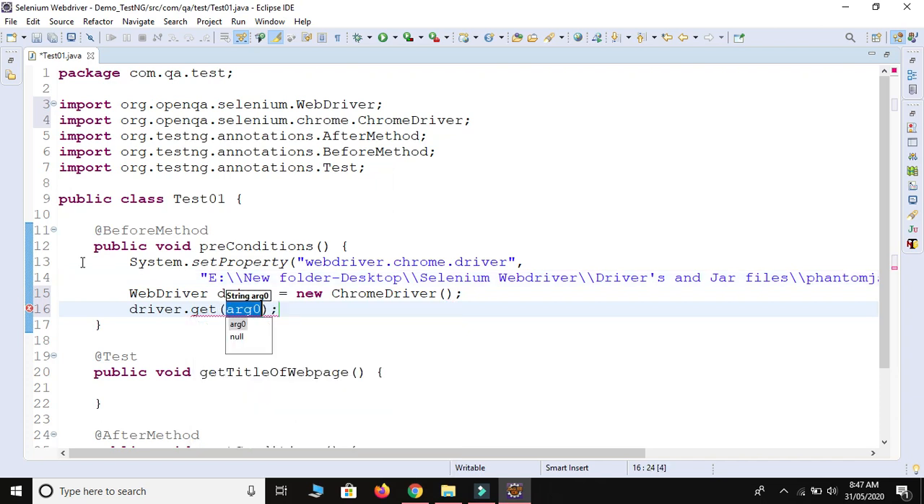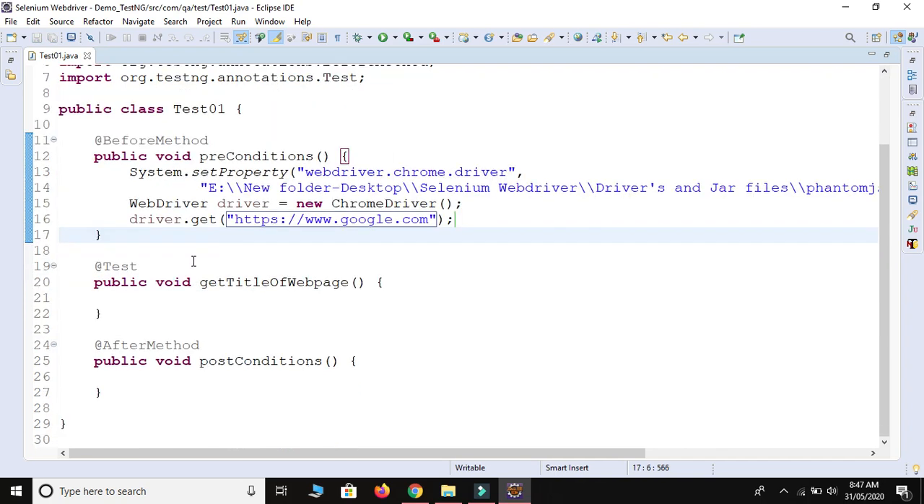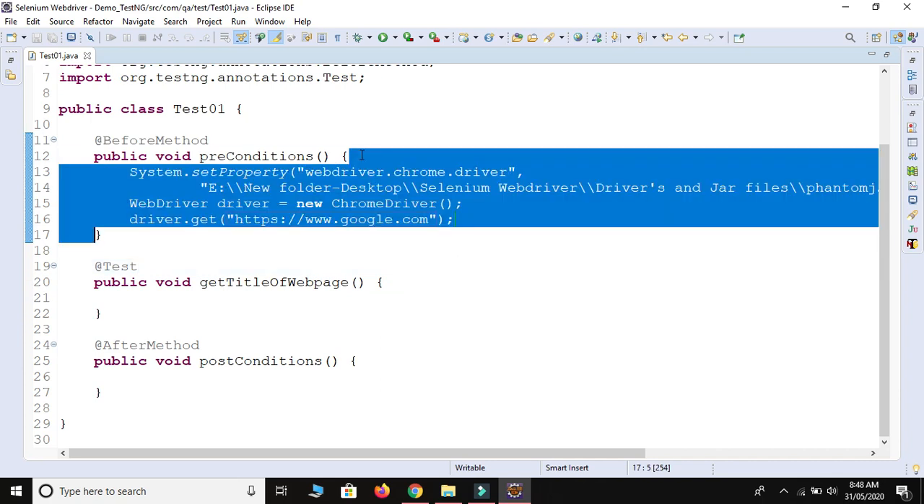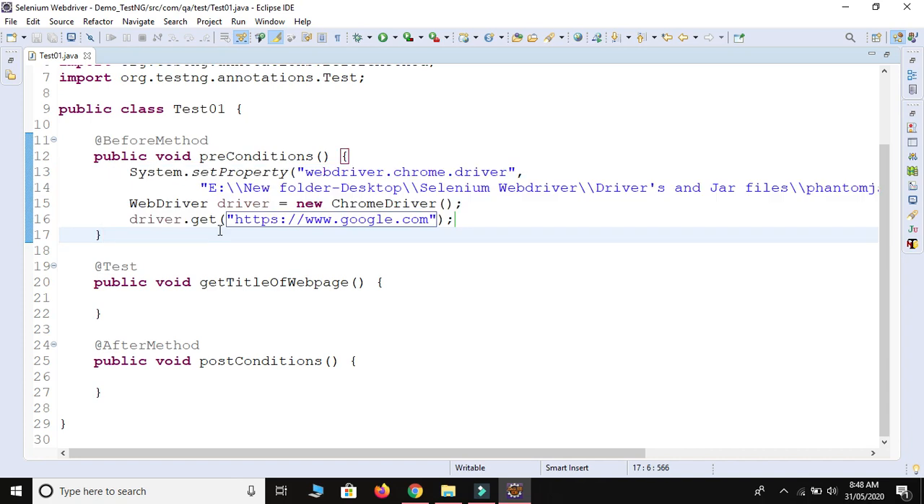We are launching Google, so we use https://www.google.com. Ctrl Shift F and Ctrl Save. So these are the preconditions. But I have this reference variable inside this block. This reference variable is applicable only for this block, just like a local reference variable.